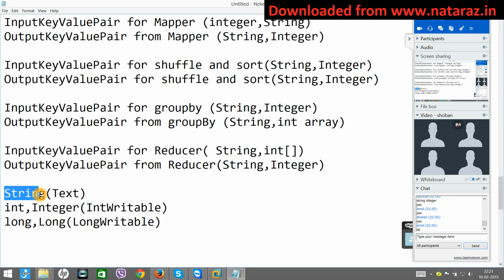In the logic, you can write String s equal to xyz, but when you emit the data, when you produce the output, it will not be produced in string format or integer format. The output will be produced in Text format, and in IntWritable format. Are you getting my point?